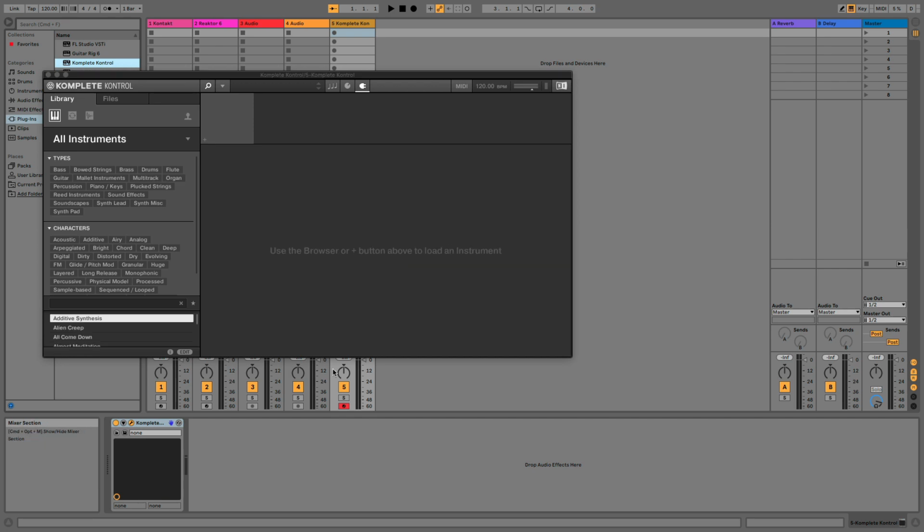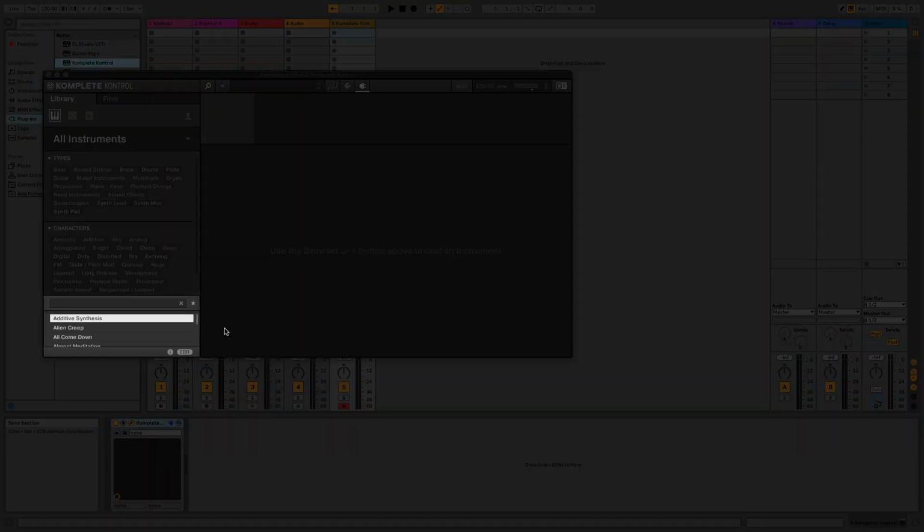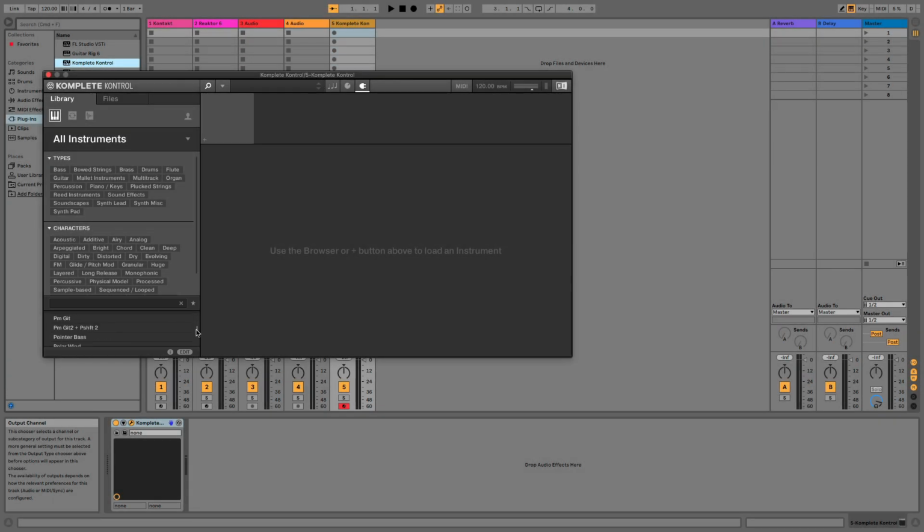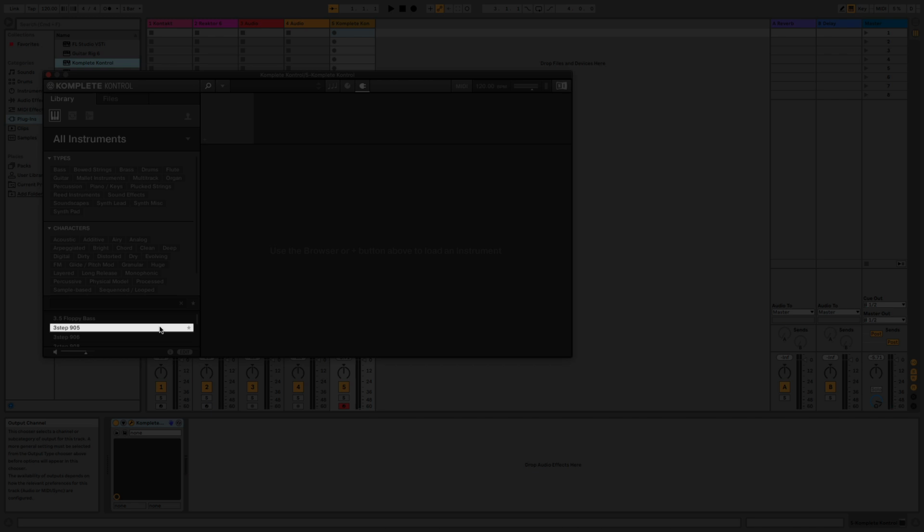The bottom left area of Complete Kontrol is your presets list. Every preset in this list has an audio preview, which lets you hear the sound without actually having to load the instrument. Just click on the preset name once and you'll hear the audio preview. To load a preset, just double-click on the preset name.